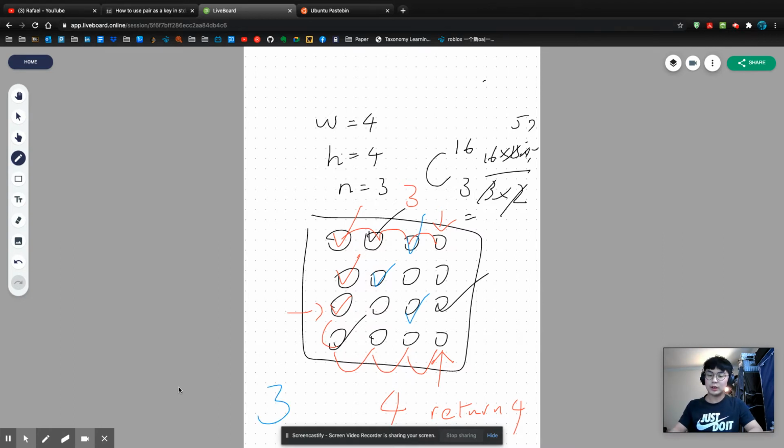Take maybe this node as an example. If you want to visit this node, you can go from this office, and you can also go from this office. They both need 3 steps to reach this node. And from this office, this one also needs 3 steps to reach this office.